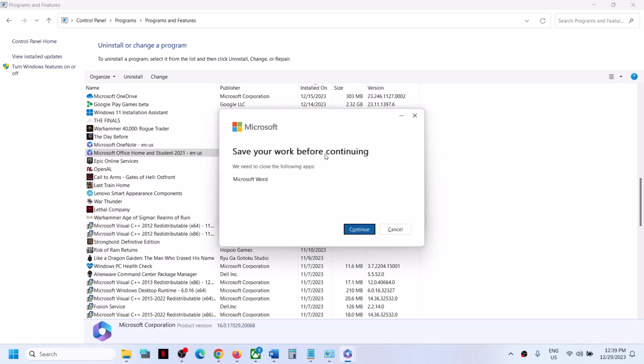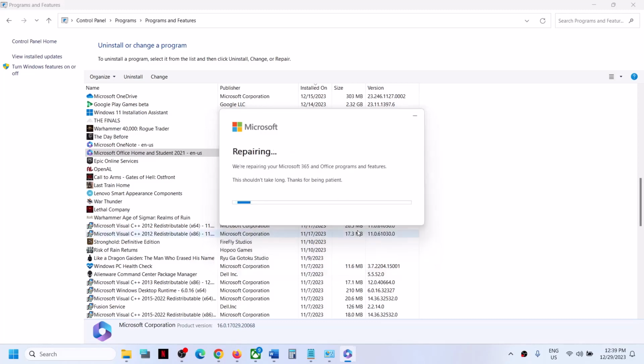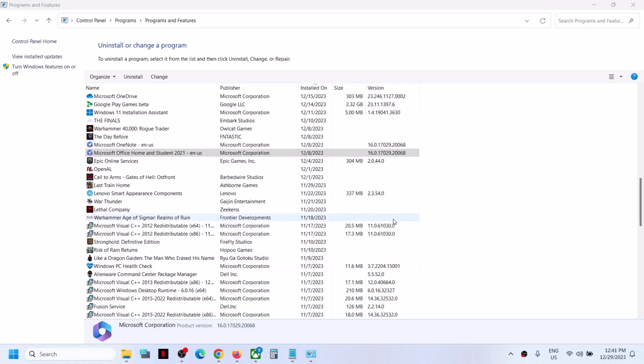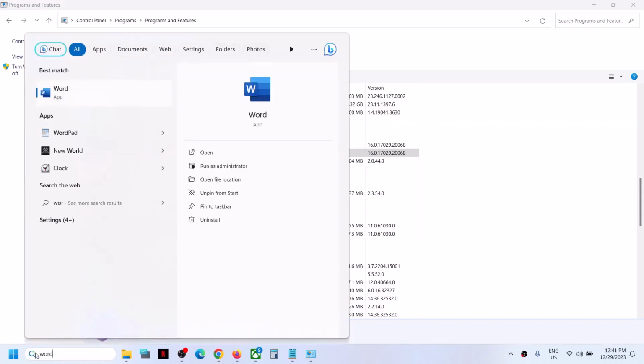So save your work before you continue. Make sure that you save all your files and then click on Continue. It will close the app and then it will perform a quick repair. Now once the repair is done, you can close this and then try to open Word or Excel and check.